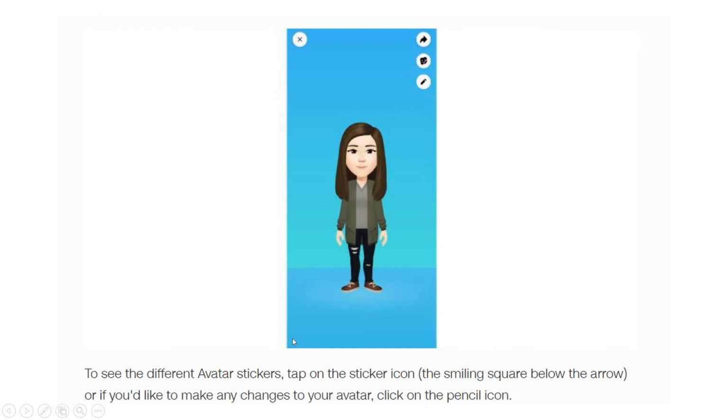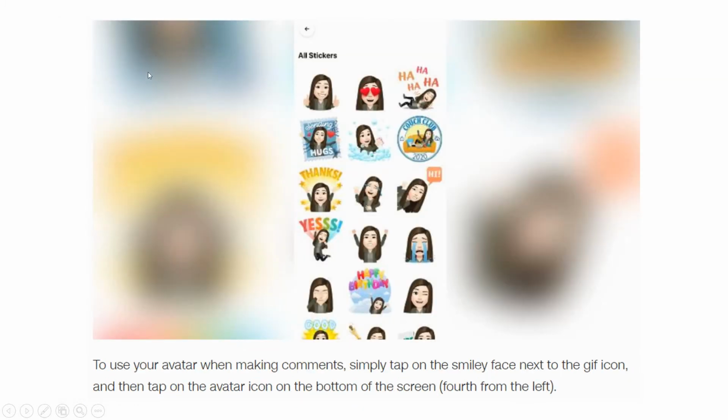To see the different avatar stickers, tap on the sticker icon. Here is the sticker icon, the smiling square below the arrow. Or if you would like to make any changes to your avatar, click the pencil icon. Here is the pencil icon. You have to click it.